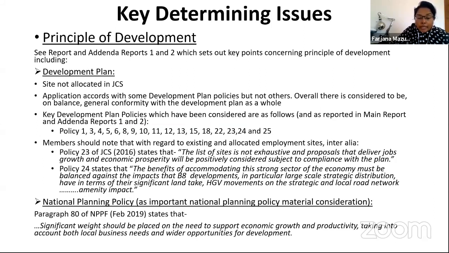In terms of principle of development, the subject site is unallocated within the development plan. The proposed scheme accords with some policies, but not others. It should be noted that the joint core strategy suggests proposals that deliver jobs, growth, and economic prosperity will be considered positively, and such proposals on unallocated sites may come forward for development. My colleague will elaborate further later in his presentation how officers have reached the planning balance, taking into account all the material considerations. Extensive consultation has been carried out with the Natural England soil expert team to identify the agricultural land classification. They have confirmed that the land is unlikely to contain significant areas of best and most versatile agricultural land. Next slide, please.